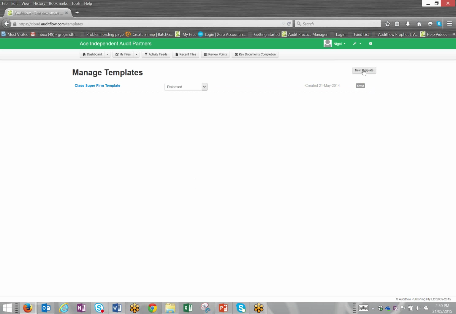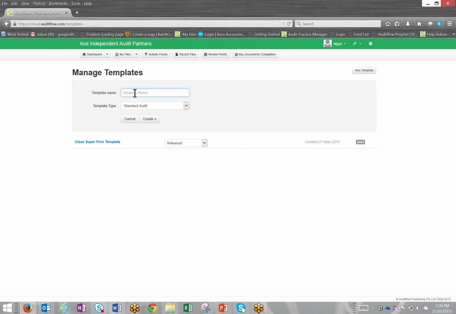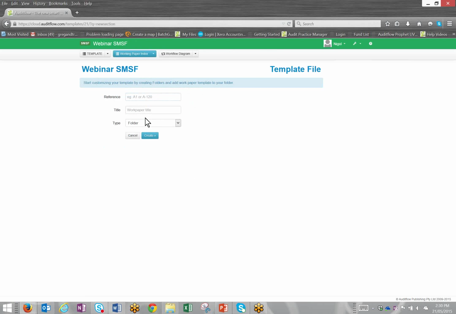So to create a new template, we come into the templates area, we select New Template, and we give the template a name. And we'll call this Webinar SMSF. We'll select the template type, which is going to be SMSF Audit, and we'll create a template. Okay, so we've now created our template, and this enables us to create both and populate a working paper index as well as a workflow diagram into our template.